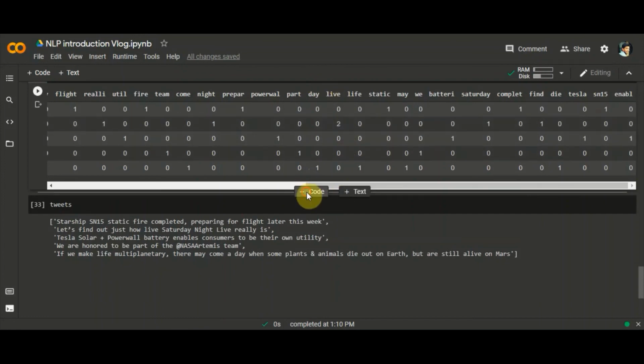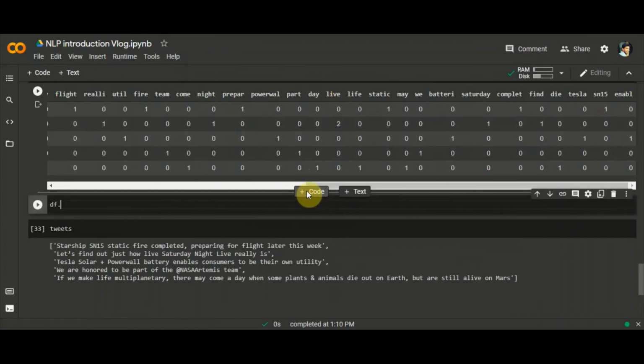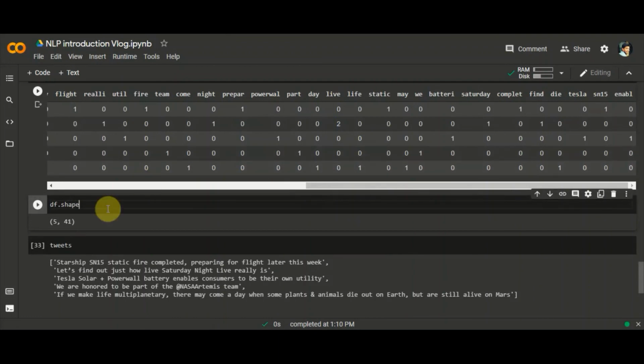So looks good. Let's check the shape of our data. It should be 5 by 41. Yeah, exactly, because we have 41 unique words. So this was the whole pre-processing you are gonna follow in any NLP task. Okay, so thanks for watching.